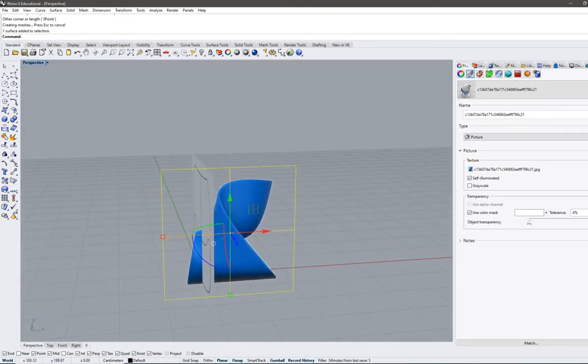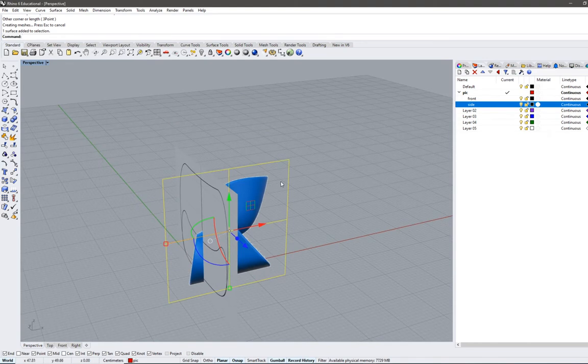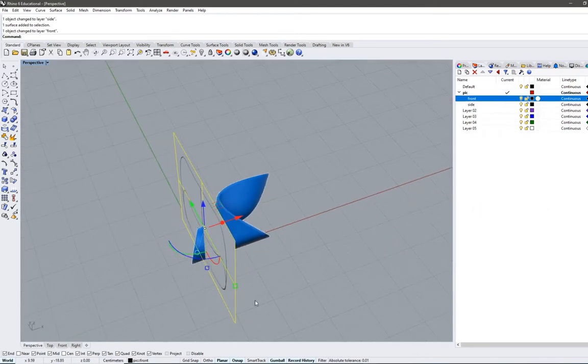Next, I will organize my file. It's always good to organize your file, and I will make a layer called picture. Make some sublayers; you don't have to, but it's always nice to get it right. So side is this one, change object layer.